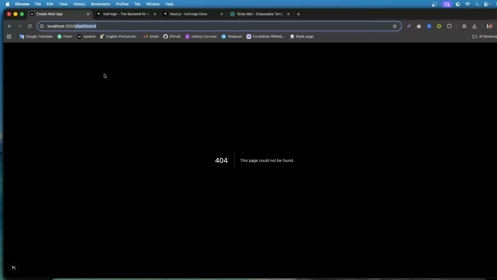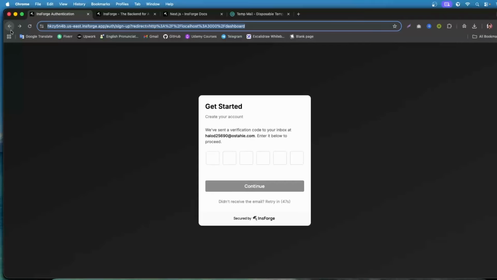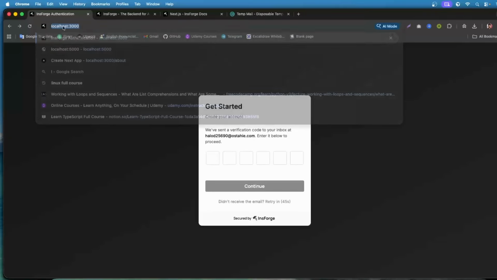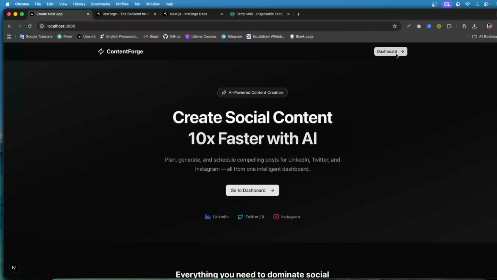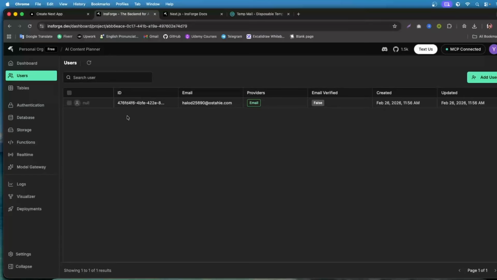You can see you are redirecting to the dashboard. If you don't have an account, you cannot go to the dashboard page. Okay, so let me go to localhost 3000, and you can see you are redirected to the dashboard. And again here you can see this user email. So it's provided by email, and email verification is false.